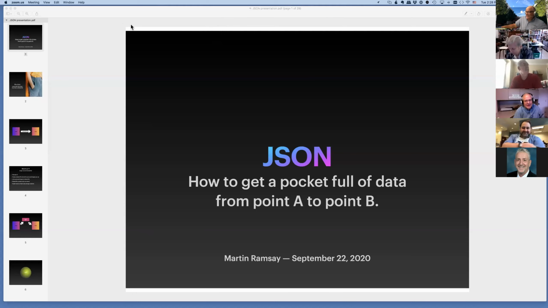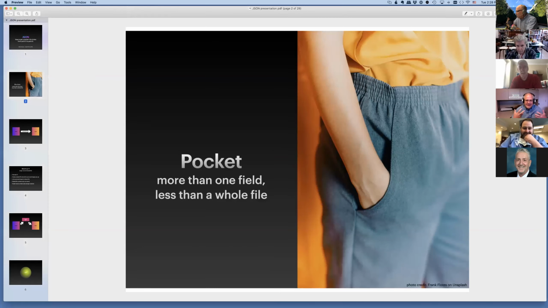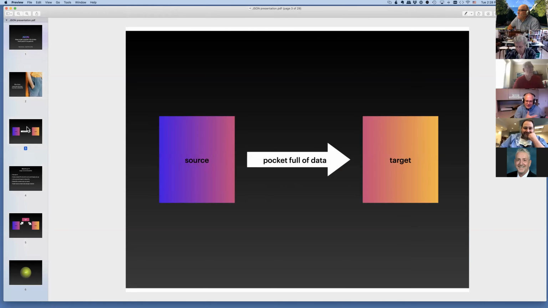I think what I'm going to talk about is going to be quite simplistic for a lot of y'all. So maybe I can go fast here. But if you'll indulge me, I wanted to show some thinking that I had done through the years. Basically, the challenge is, how do you get a pocket full of data from one place to another? When I say pocket full of data, I mean less than a whole file, more than a field, something like that. Here's the picture: you've got a source file, you've got a pocket full of data, and you're trying to get it to a target place. That's what we're trying to accomplish here.